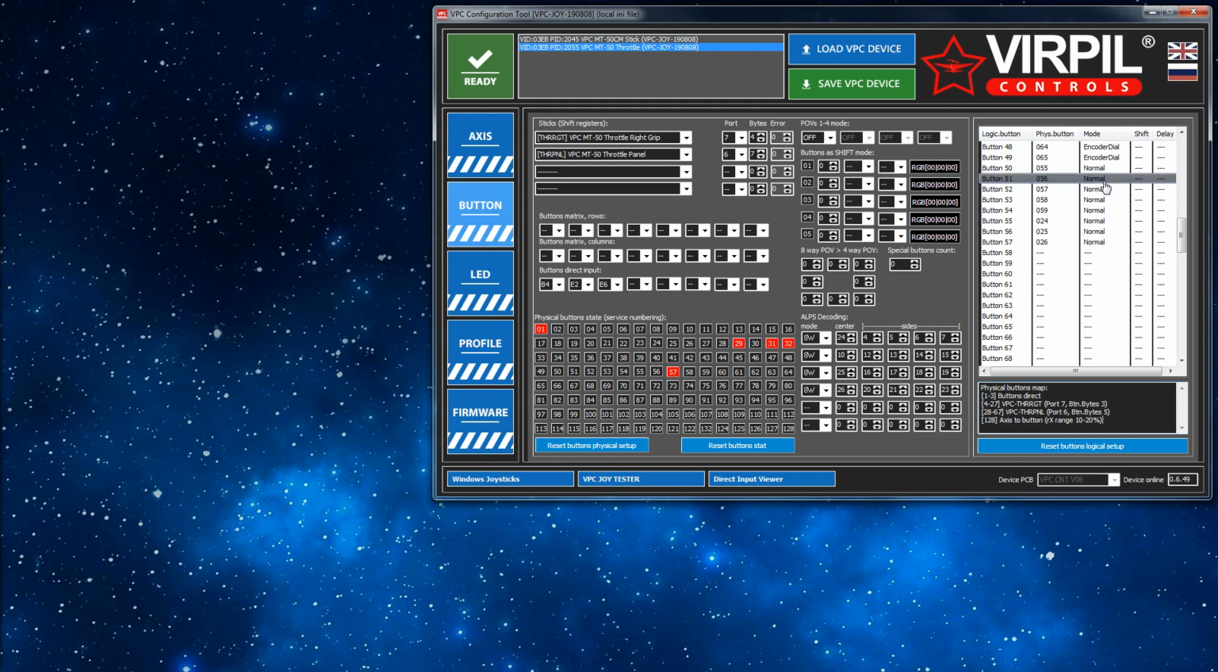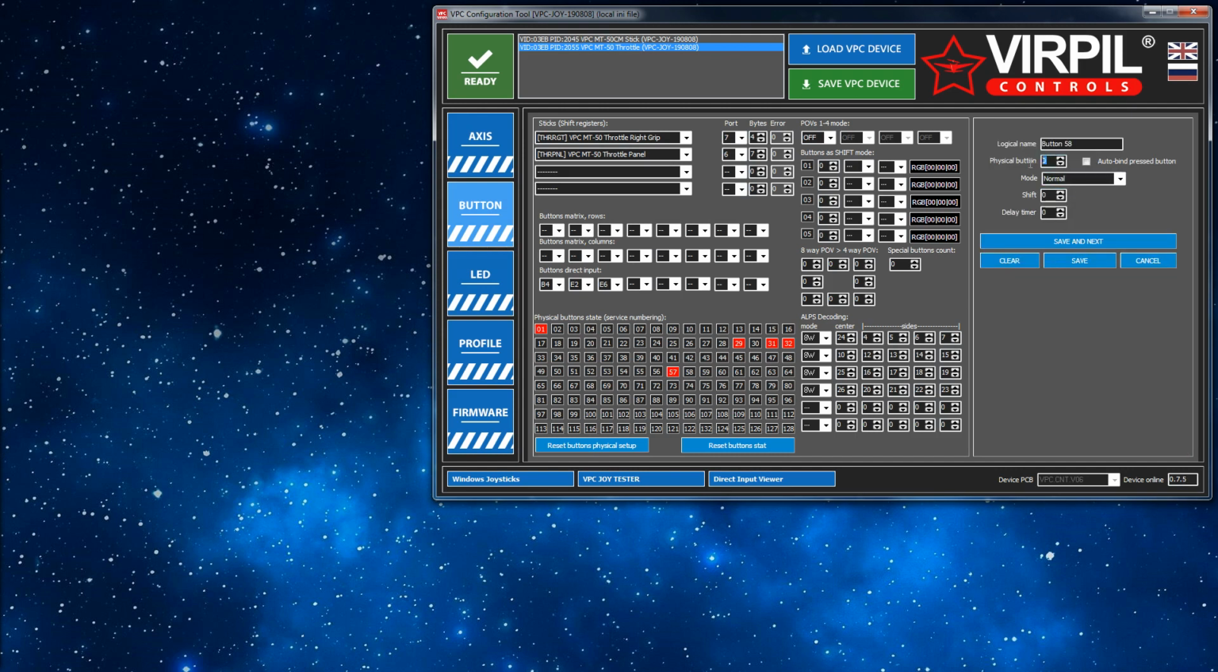And this setting, generally for most buttons, is going to be normal. So the first free button I have is 58. Logical button 58 that Windows is going to see does not have anything associated with it right now. So that's the first free one I can use. So I'll double click in here and enter the physical button of 128 and then click this save button here.